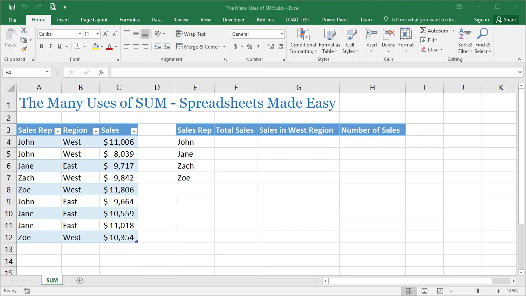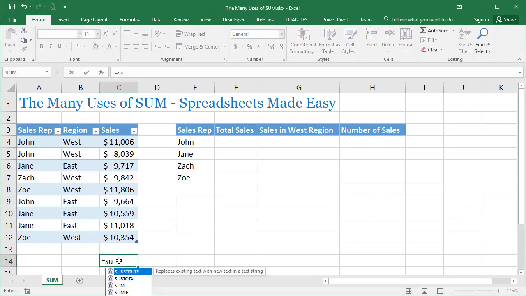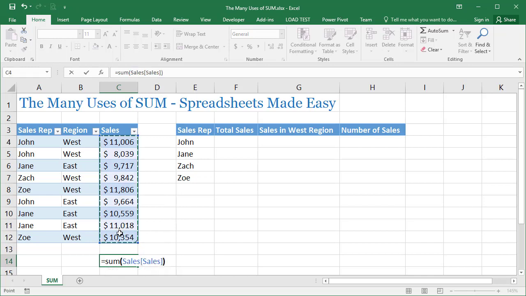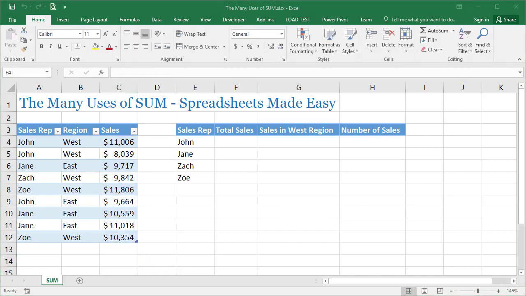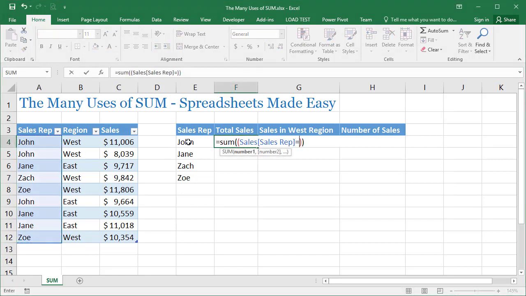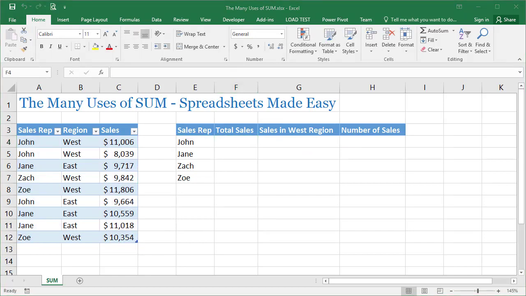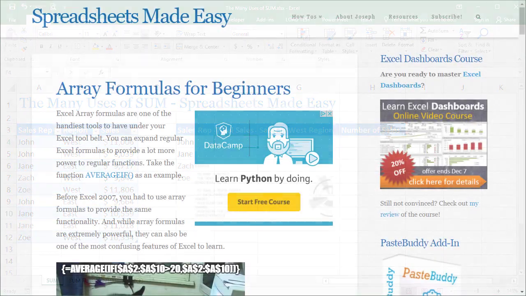When people think about the sum function, they usually think of it as just a very simple mathematical operation where they add together a bunch of numbers. What you may not realize though is that sum can be used for all sorts of different things. You can apply conditions to sum, you can use sum as a count, you can use sum as COUNTIF and COUNTIFS, and SUMIF and SUMIFS as well. And we're going to go over all of those things in this video, so let's get started.